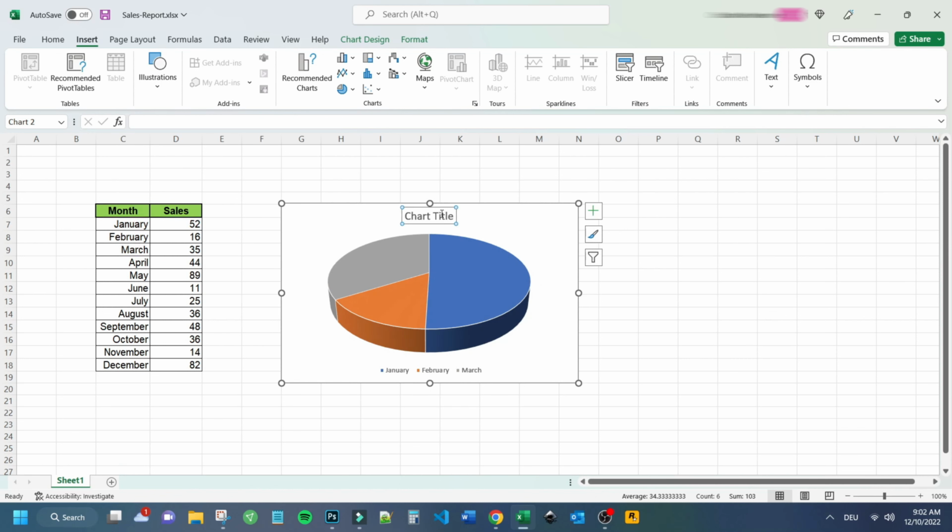You probably want to change the name of the pie chart itself. You can do this by simply clicking 2 times on the chart name, and then you are able to change the name to whatever you want to.